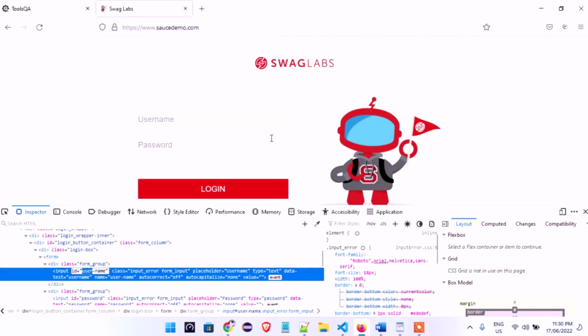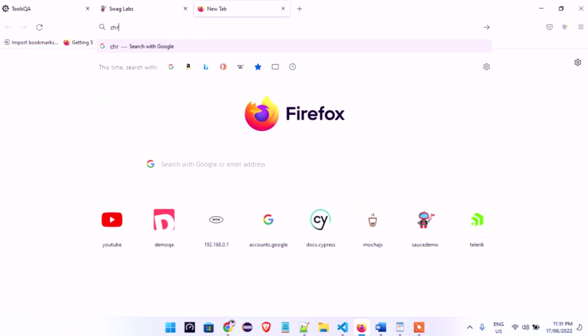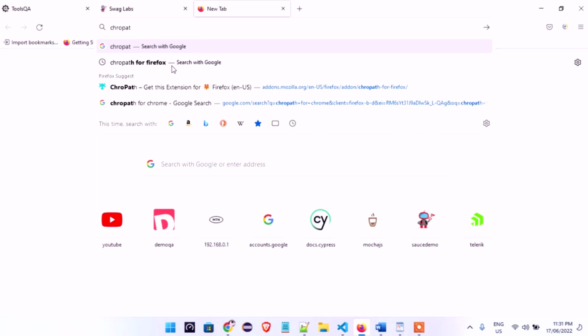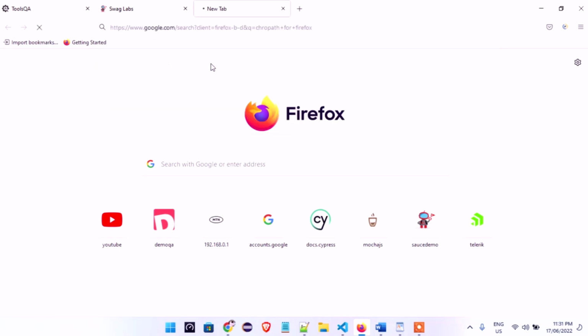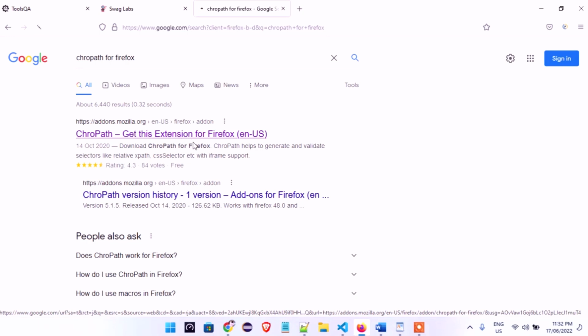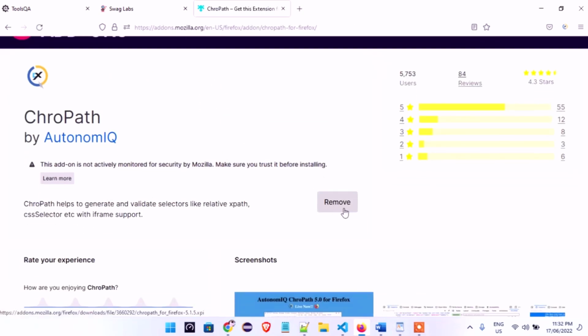Now there's something we're going to get, ChroPath. Sorry, ChroPath for Firefox. If you're using Chrome, just look for ChroPath for Chrome. It's an extension that we'll be using to work. So this is it, ChroPath. Once you click, it's an extension. Here it's asking me to remove because I already have the extension. So on your own side, you'll be adding it, and we're going to be using it.